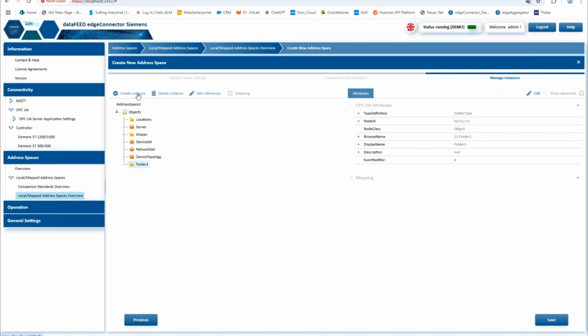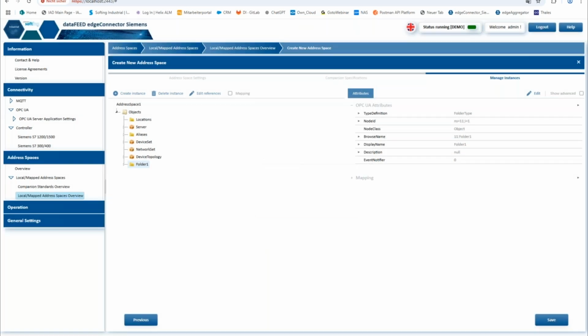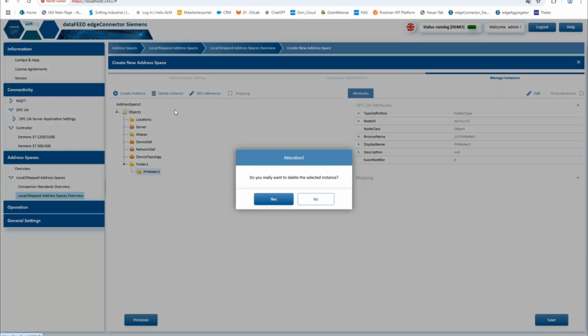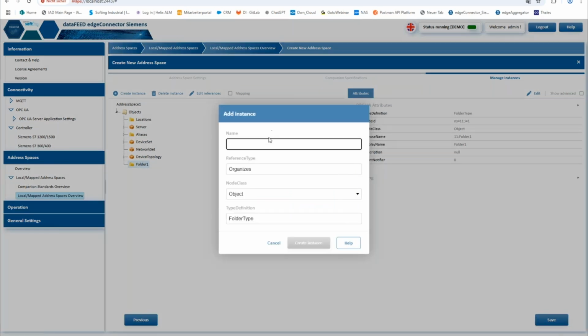Now I prefer to add some additional information, like I will add a pH meter. It's a device which measures the pH. I can create an instance, and now automatically my complete instance is created. Oh, I made a mistake. Sorry, I made a mistake. I created again.